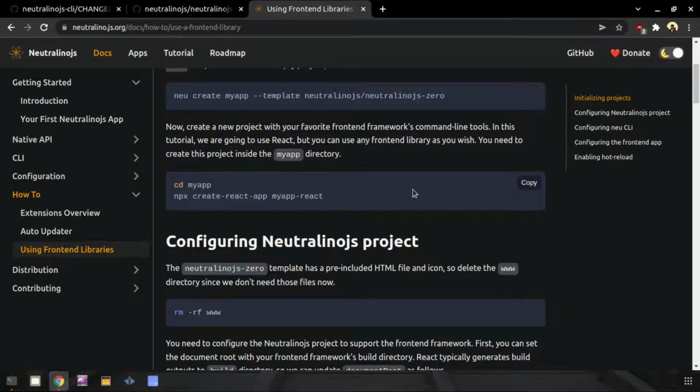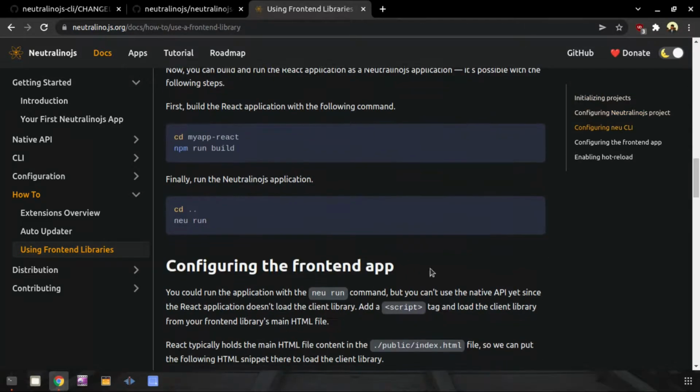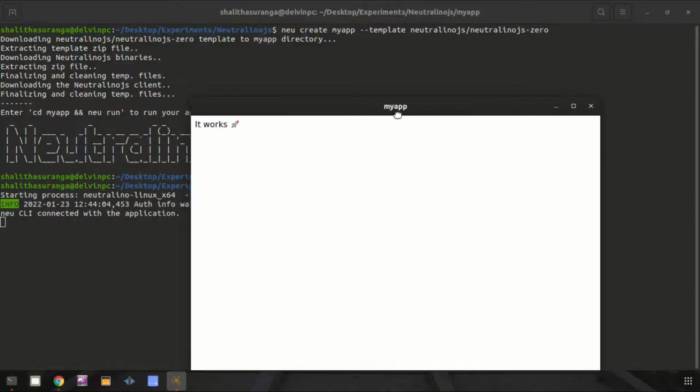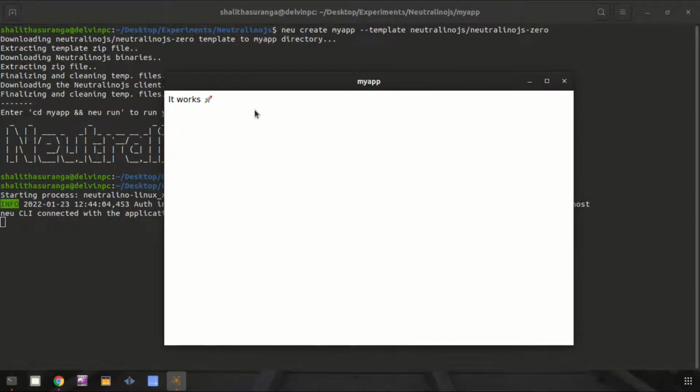We already created the template for React. So you don't need to follow these steps always, because if there's any template created by somebody, you can just download it and use it. Right now I already downloaded the zero template. Maybe I can try to run it to check whether it is working fine. So I created my app, and I'm going to run it. It works, right? So this is the zero template.